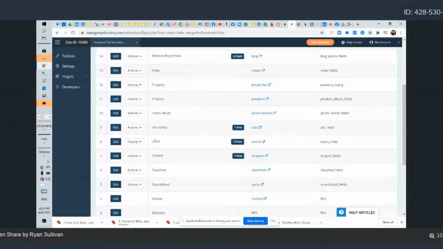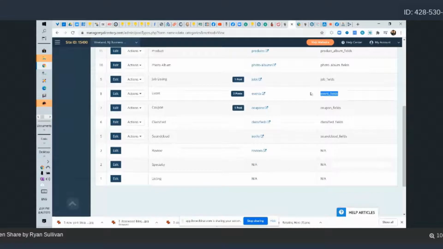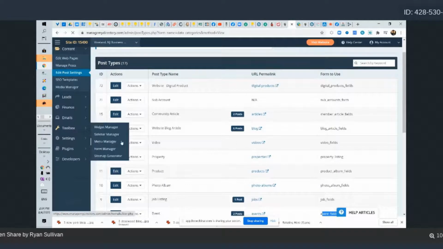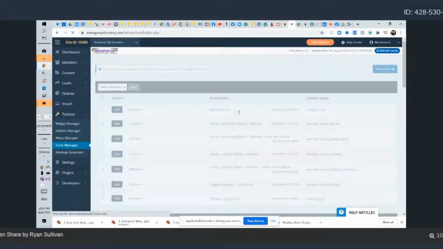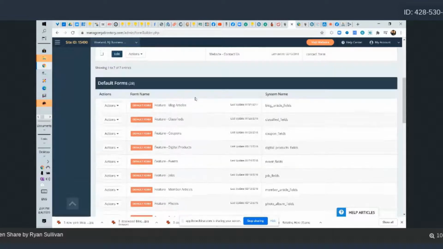Now, you'll notice if you clone an event, it'll say copy of event, but it's going to use the exact same field form. It'll say event fields. So you can do the same thing for the forms. Once you clone your post type, I would also go to event fields. So now we're going to toolbox and form manager. Now I would find your event fields, your event form, and I would clone that and make a new clone of the form. And I think we went over this last week. I just want to show you where that is in here as well.